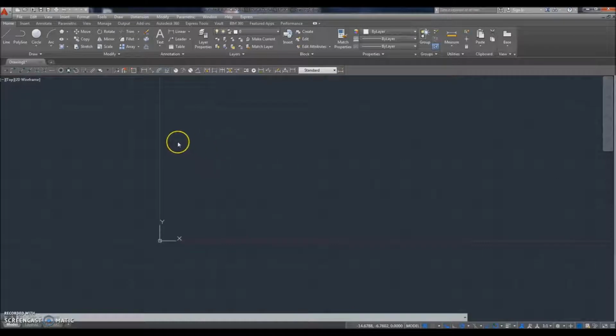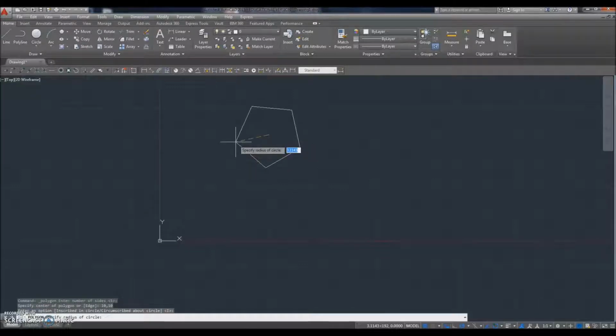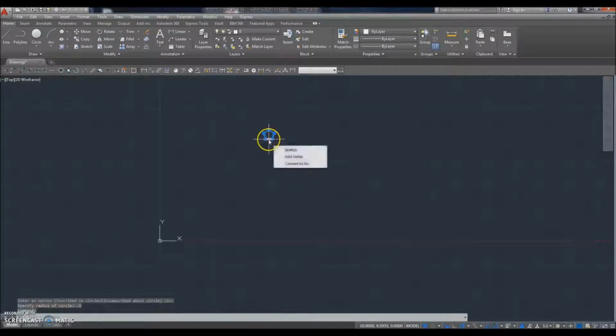Let's just get started. First thing I need to do is create a polygon. I'll do 5 sides, centered at 10,10, inscribed in a circle with a radius of 0.5, let's say. Okay, so something small. And I am going to elongate it a little bit. The reason is I want it to be pointing up. If I did a circle or square or something, you wouldn't see one of the features.